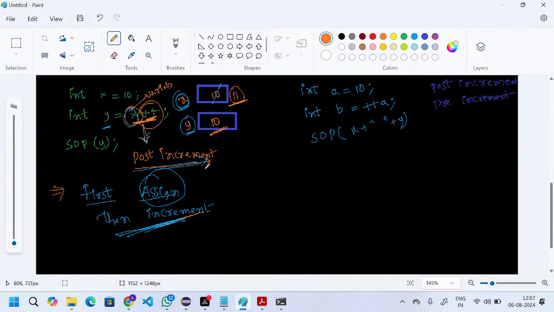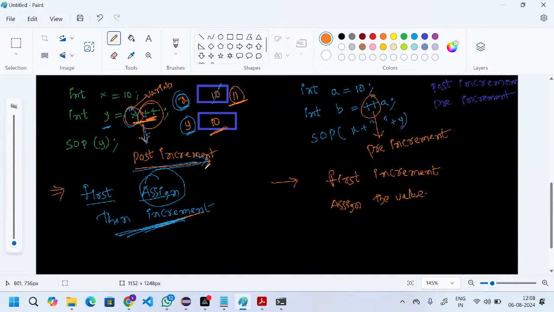The operator which is available before the variable or after the variable? Before the variable. So this is the pre-increment. If it is pre-increment, what will happen? How to remember this? First increment and then assign the value. First increment and assign the value.